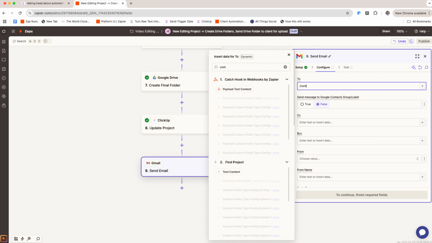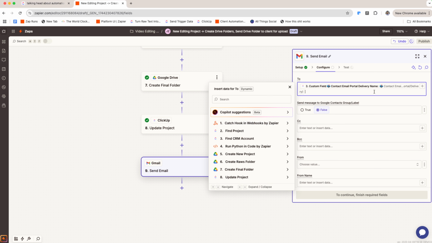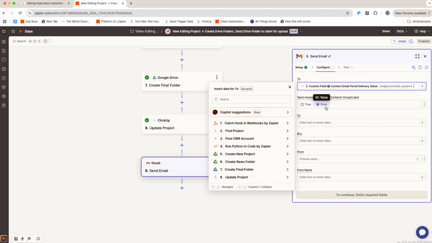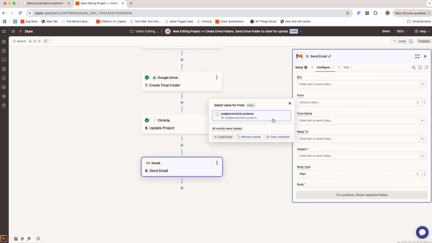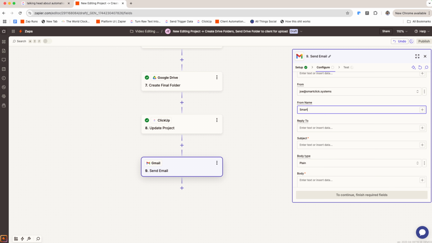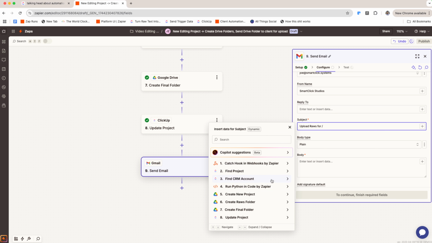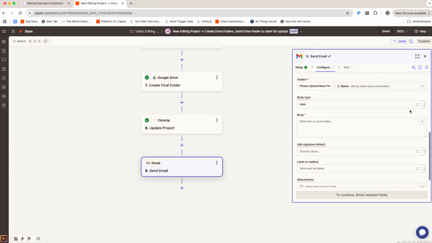To address is going to be our contact email from our CRM account. From is going to be us, obviously. From name can be SmartClick Studios or whatever the name is of your company. Subject can be upload RAWs for insert project name. And we can just put please in front of it. Let's make it polite. Body type is going to be HTML.